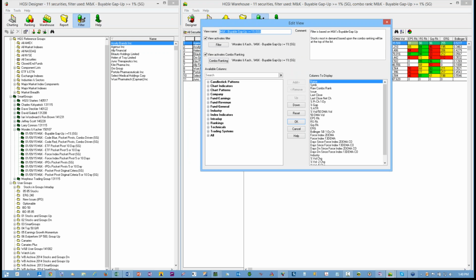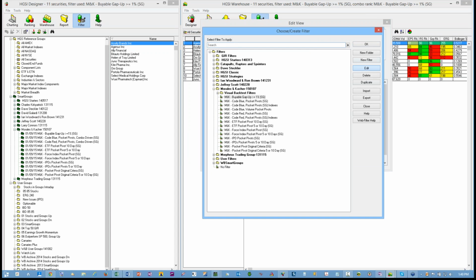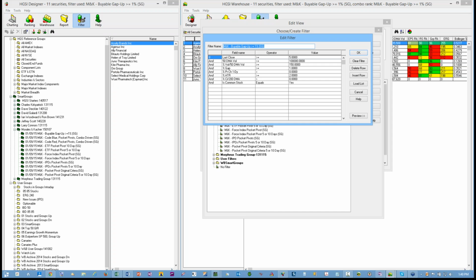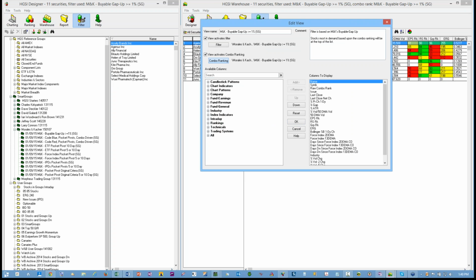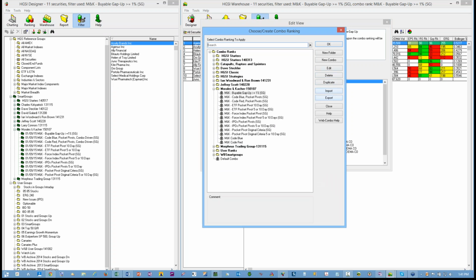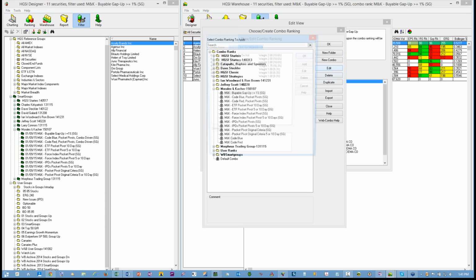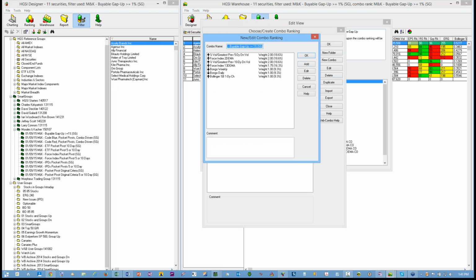They're very close, and you can see that when I open this edit view, there is a filter attached, and these are the parameters for the Buyable Gap. I'm not going to go through them right now, but there's a filter and there is a combo ranking. Now the combo ranking is what sorts the stocks in order. In other words, by weighting these fields, which are HGSI fields, we can get stocks to come to the top of the list based upon whatever weighting I have here.